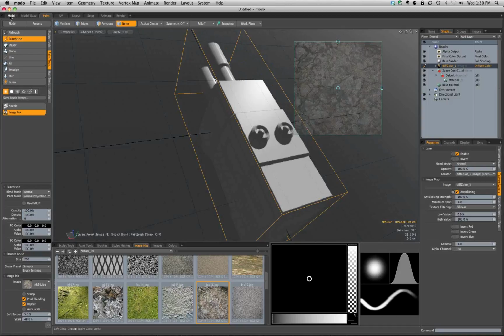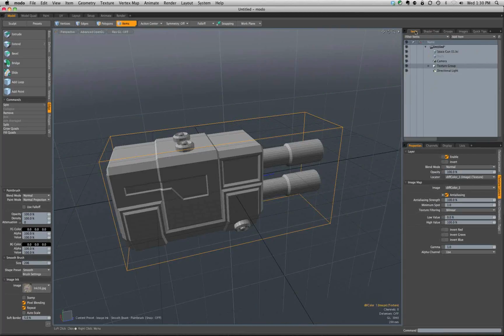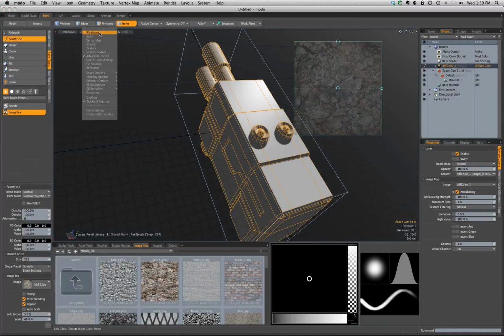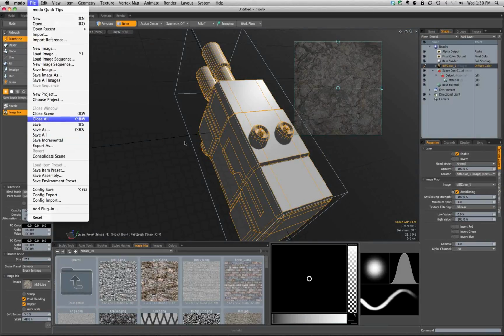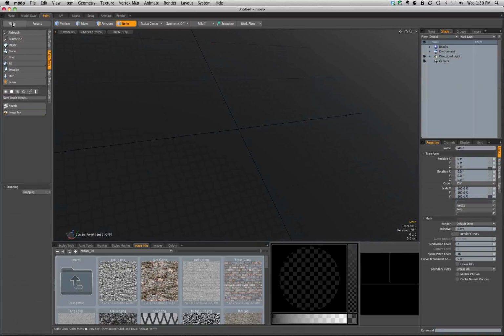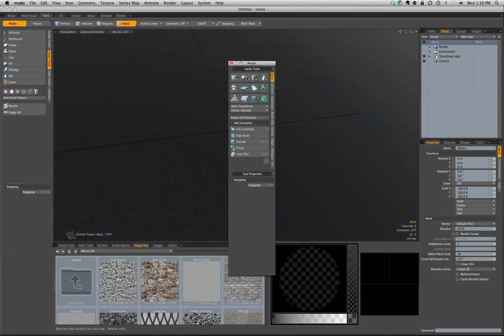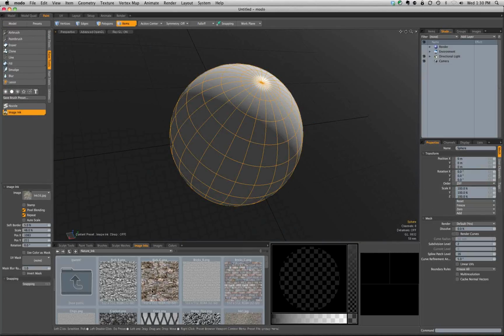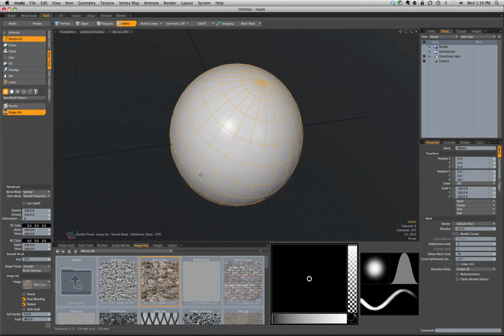Let's try a new object, make sure I'm on the right surface here. Aha. Let me reset this real quick. Show you how this painting works. All right.